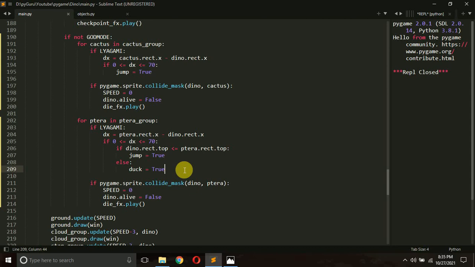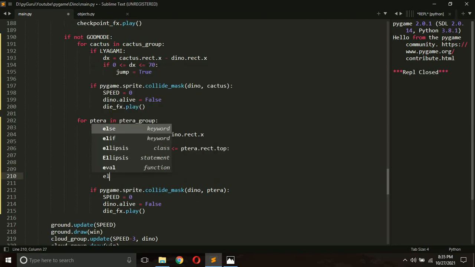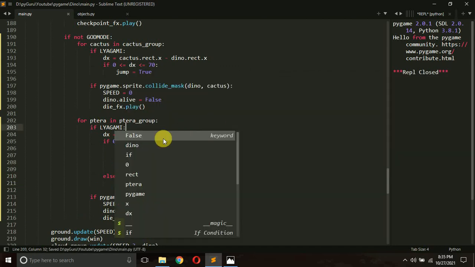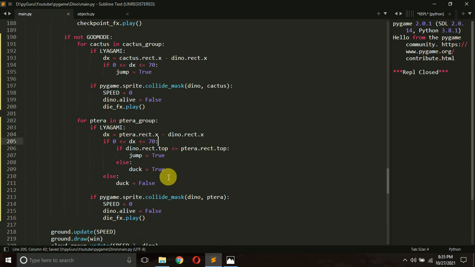So it's very easy. Just come here, else make the duck variable false. It means if the distance of our Dino and the Terra is greater than 70, then we can just make our duck variable back to false. That's it. Now it will work fine if you run the game.